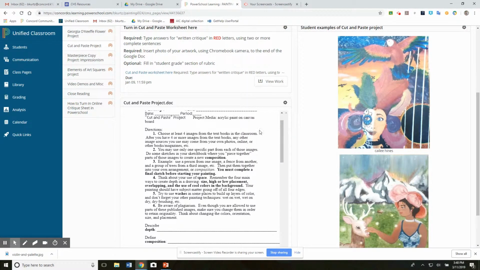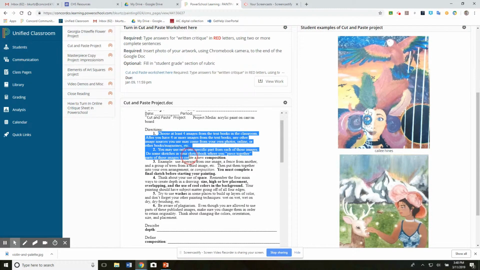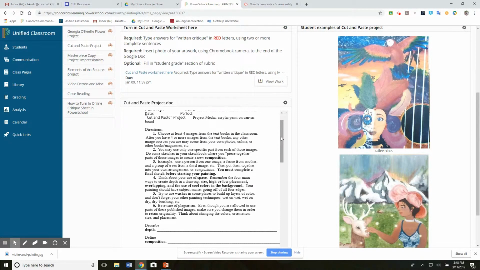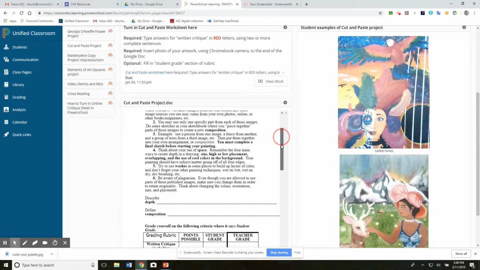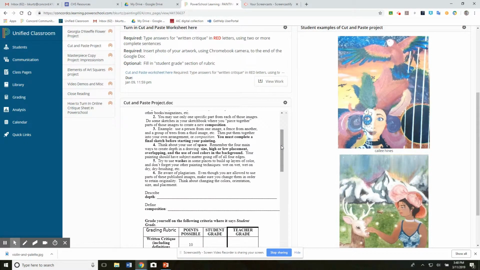We'll start there. If you read the directions, it says you'll choose 4 or more images from the textbooks to start this project. So you'll start by looking through the textbooks in the classroom, the painting and the drawing textbooks, and finding images that you want to include in your own painting. You'll have to create your own composition starting with those 4 images. And a composition is just the arrangement of your painting. So you'll get these different sources and put them together into a new original composition.